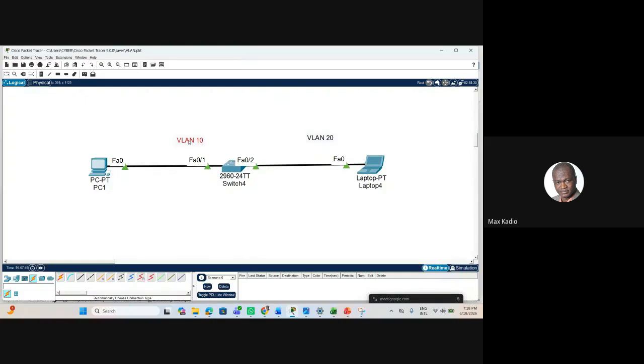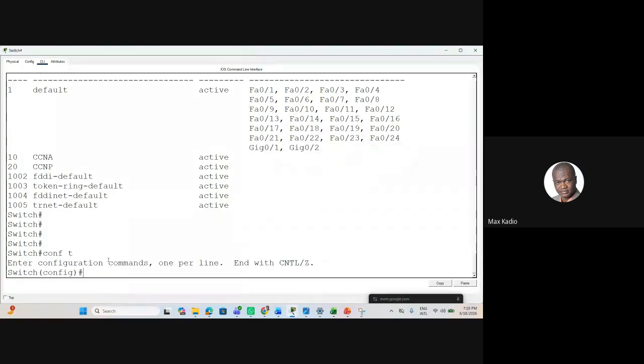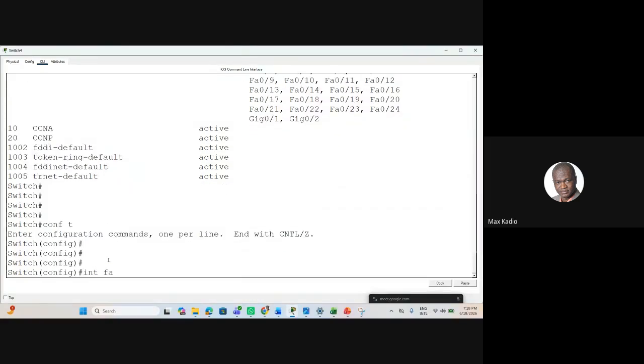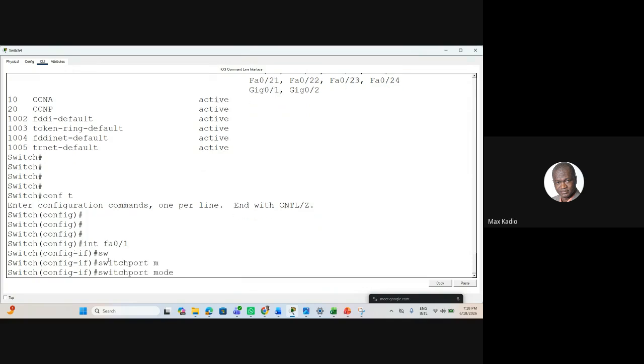I'm going to assign port F1 to VLAN 10, then I will assign port 2 to VLAN 20. So let's do that. Conf t, because I want to configure something. Interface FA0/1. Switchport mode access.